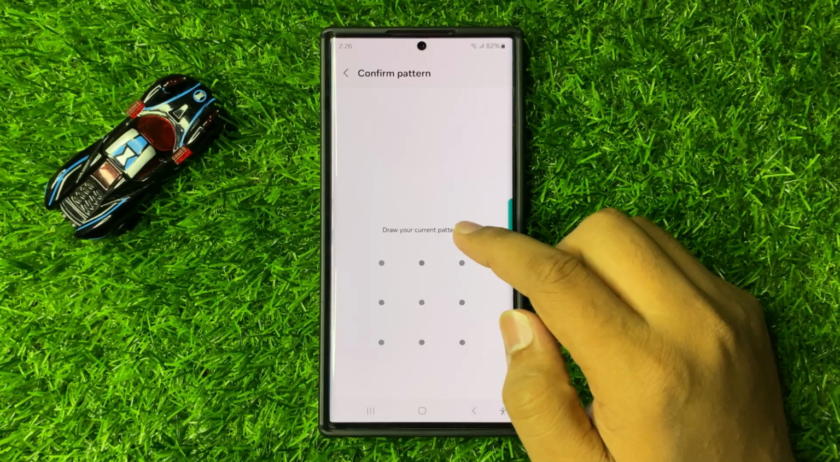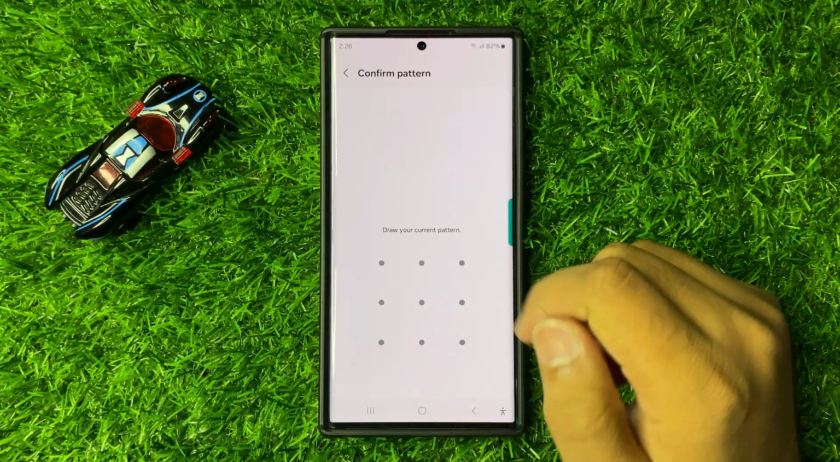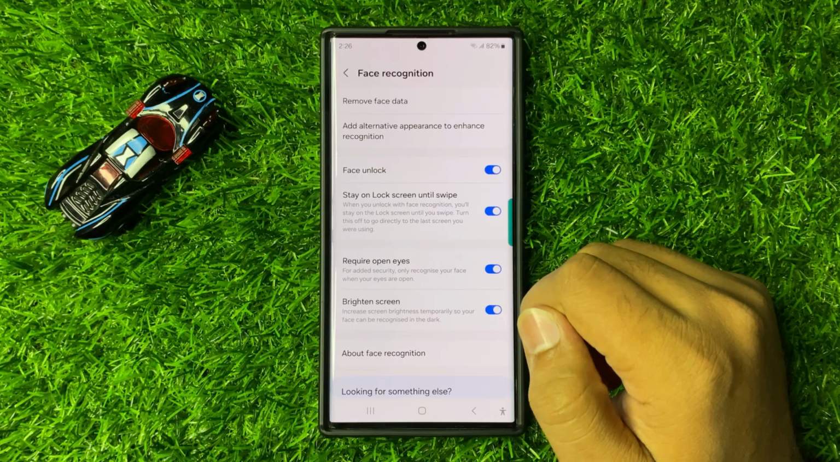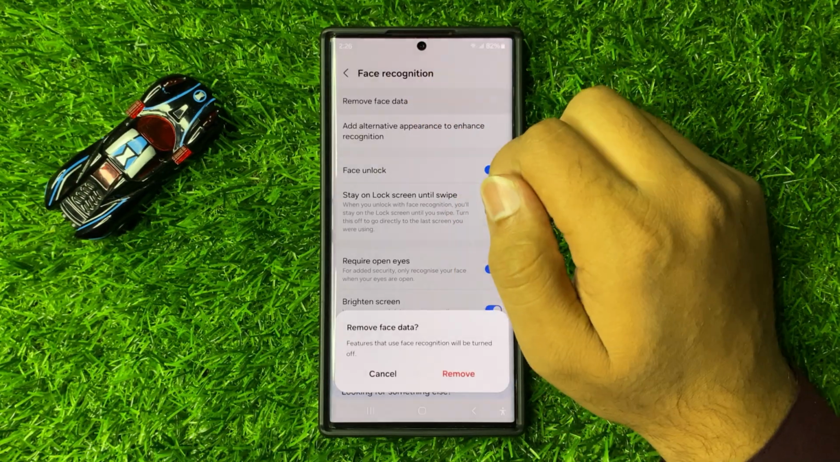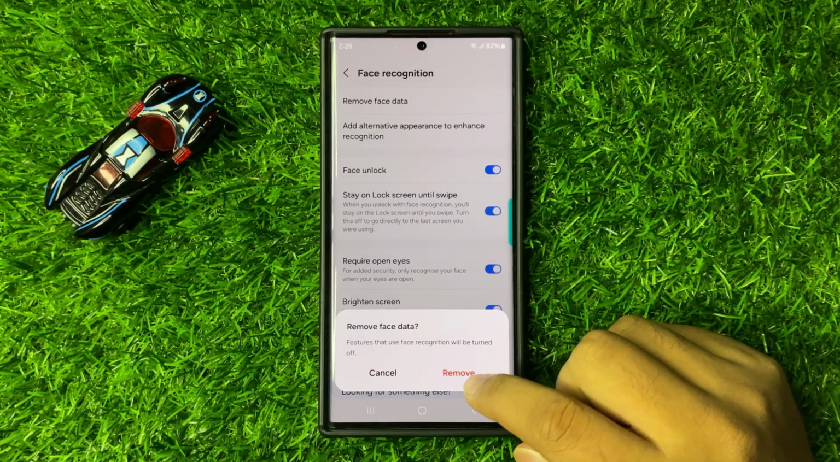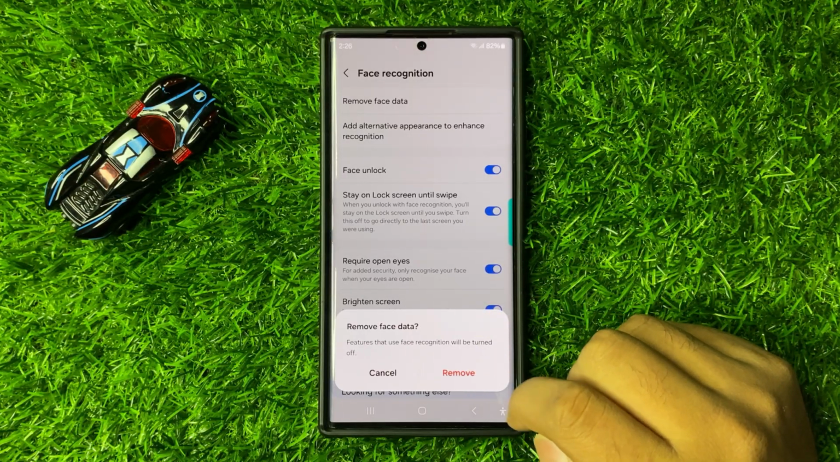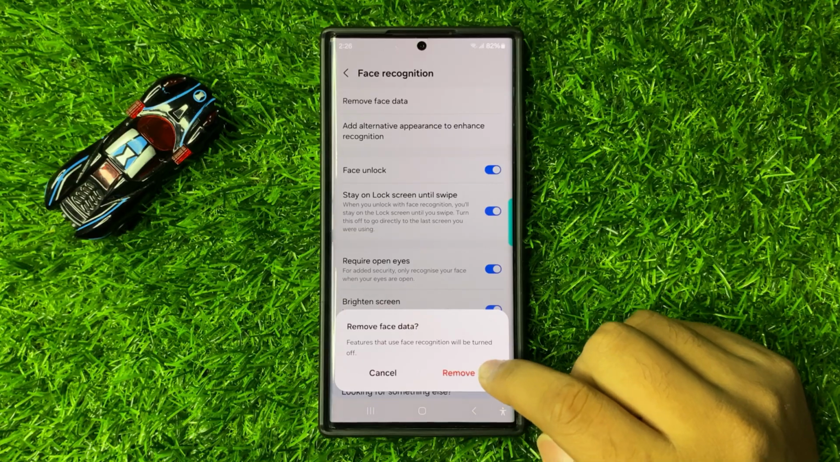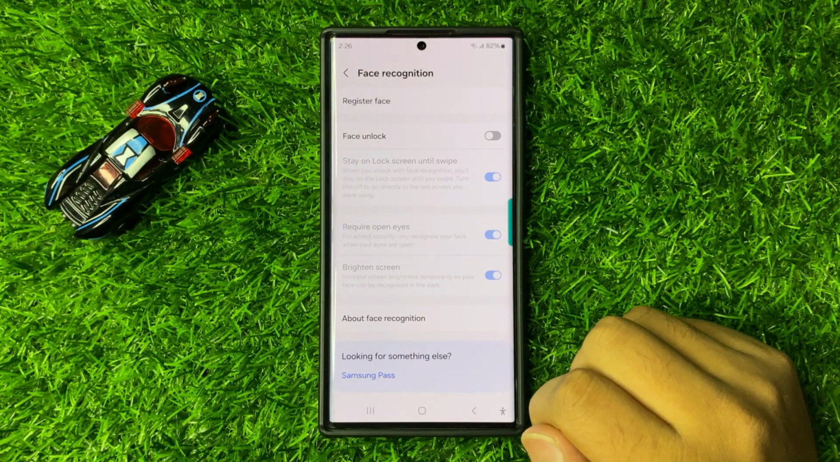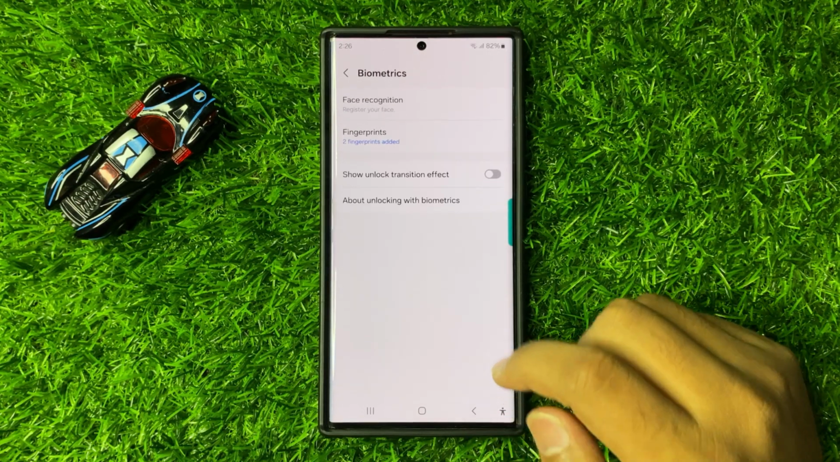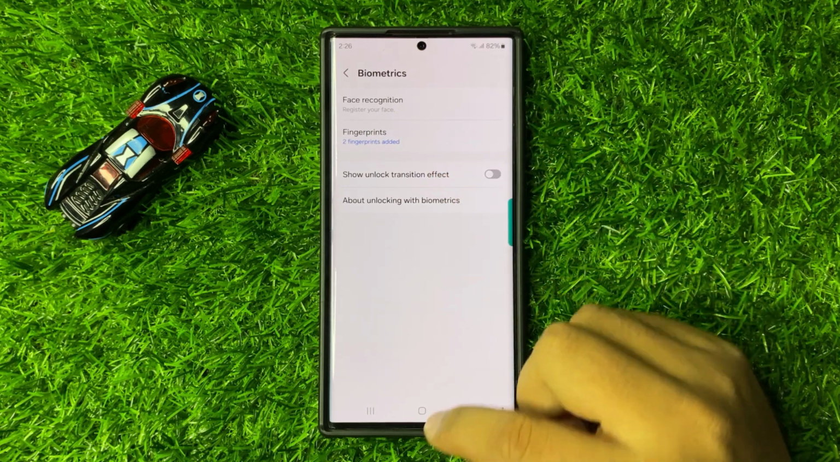Now enter your lock screen pin, password or pattern, and after that tap on this remove face data option on the top. Now from the pop-up again tap on remove to confirm. So when you click on this remove option here, it will remove your face ID data. So now you can see the face data is now removed.